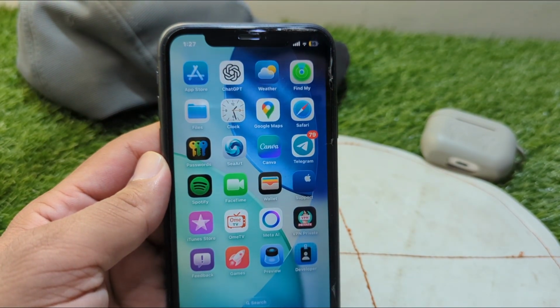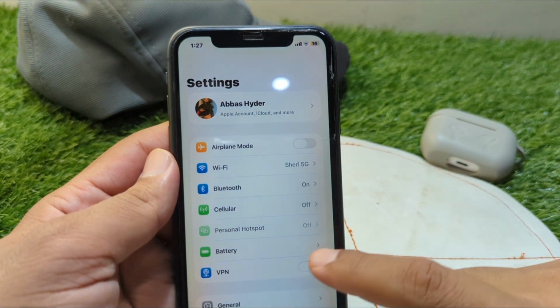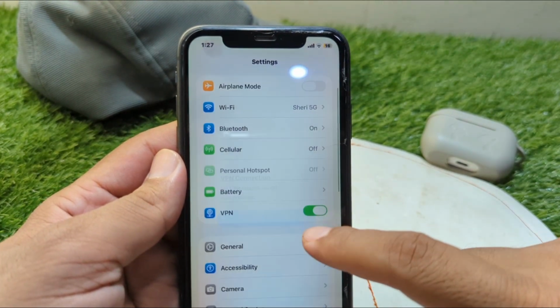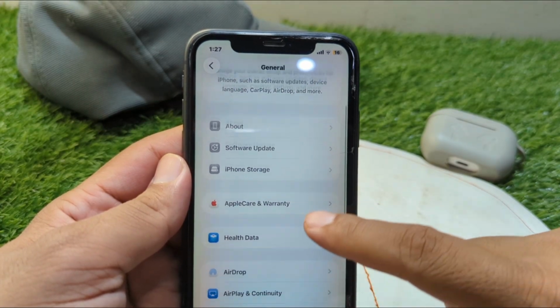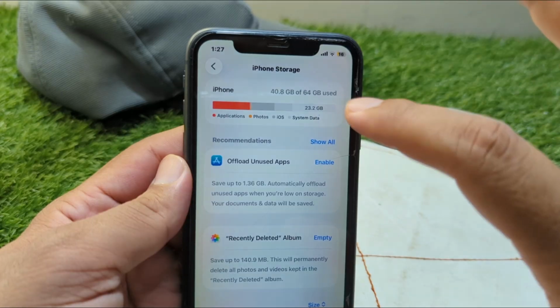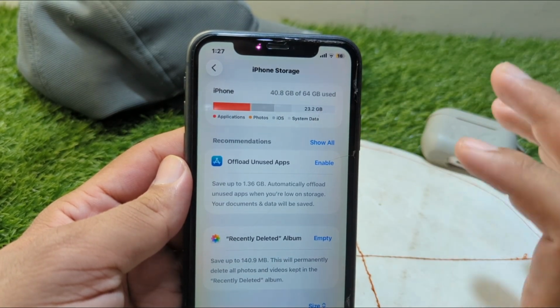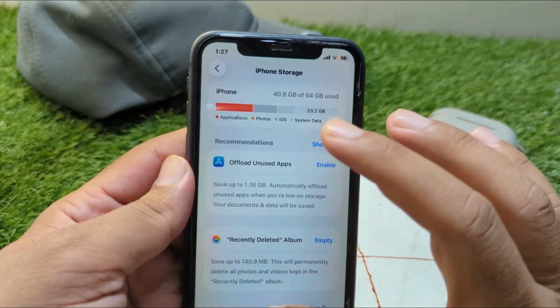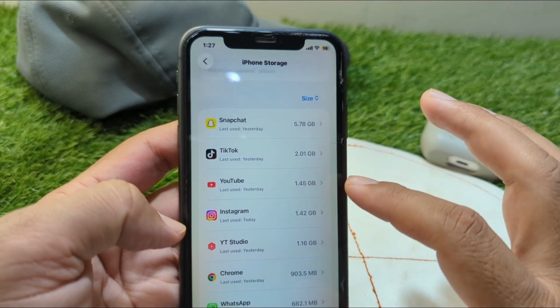So guys, first of all, go back to your home screen and now open settings on your device, and from here scroll it below and go to general, and then go to iPhone storage, and from here make sure that your iPhone storage is not full, and if it is full then you have to simply delete some useless data from your iPhone storage, and after this go to apps and delete the useless apps from your iPhone as well.